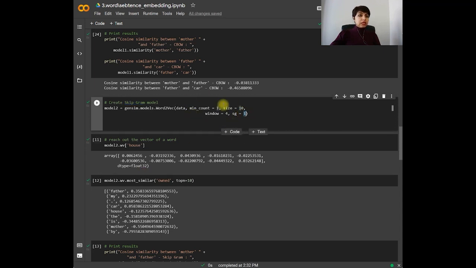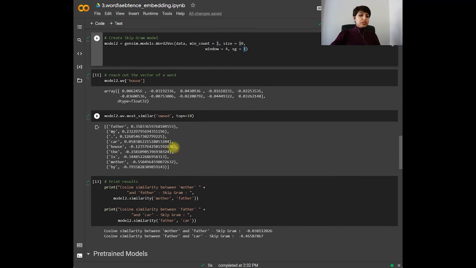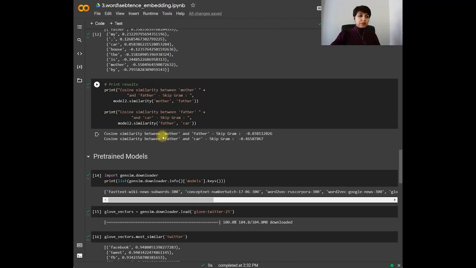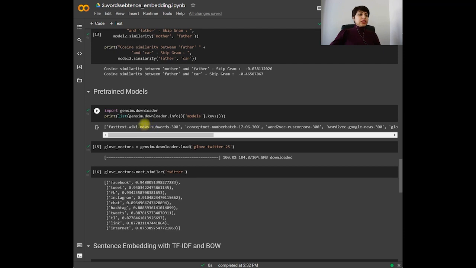And then we put the window at 4 here, and then we do the same thing. You can see the vector of that word, and then after that the most similar words, and then the cosine similarity. Let's see here how you can use pre-trained models.